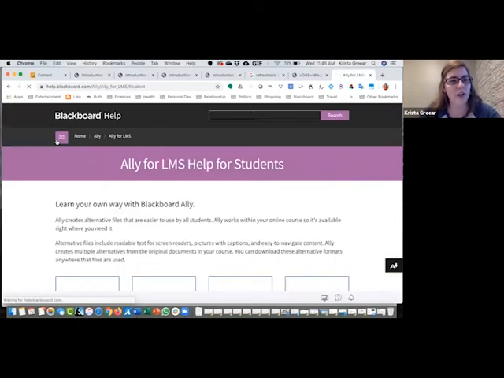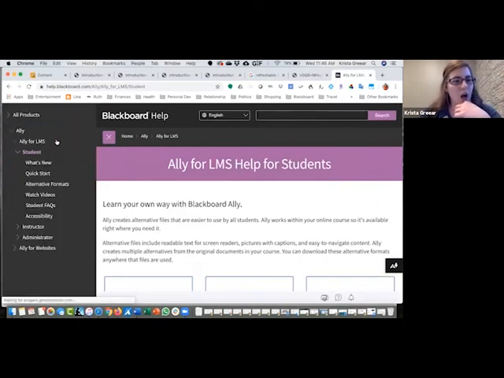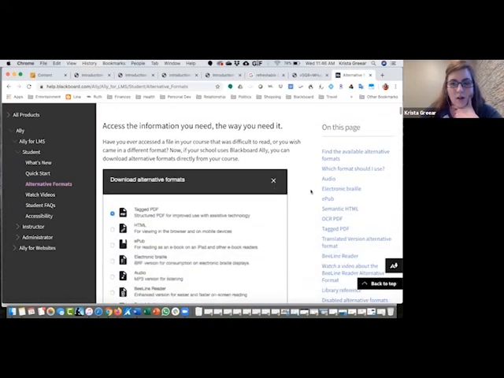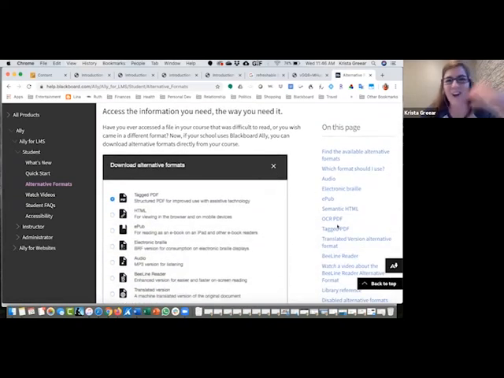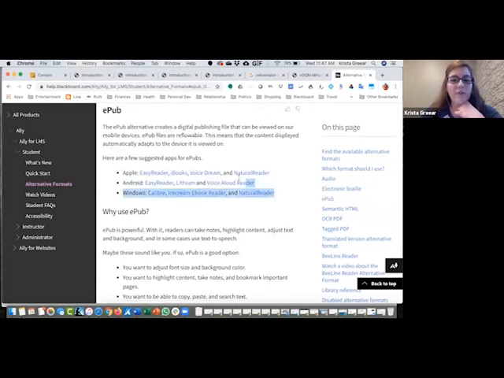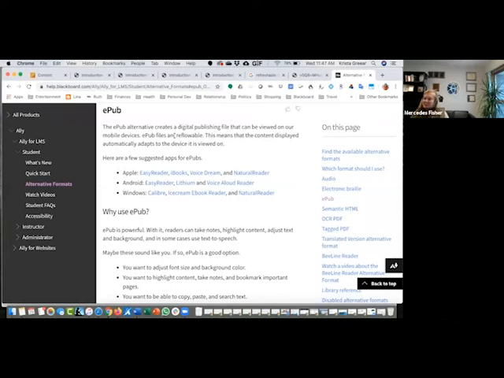So we do have a help site, help.blackboard.com, and under the Ally for LMS student section, there's alternative formats, and we use headings on the far left side, so you can actually jump to this. If I choose EPUB right here, it's going to identify some of these EPUB readers, and I think pretty much all of these are free. Sure, outstanding. Thank you. That answers it. Appreciate the amount of choice. Yeah, let me put this in the chat just so you have it available there as well. Thank you.